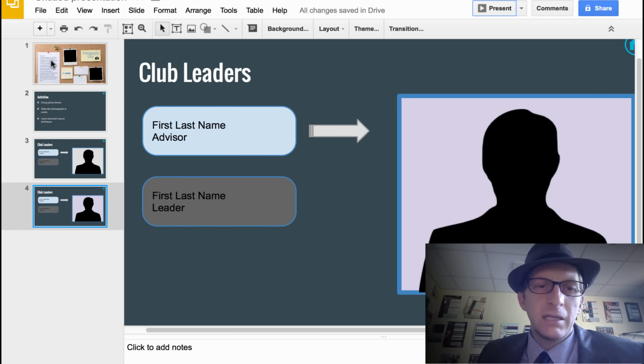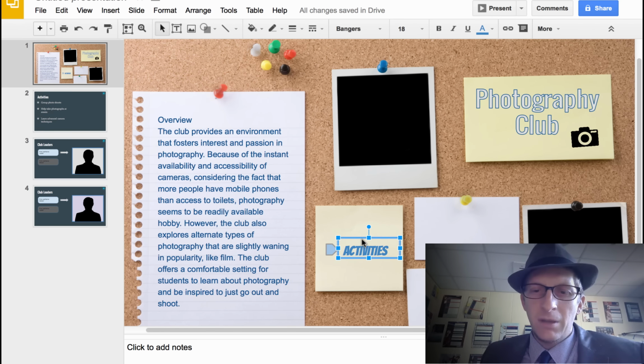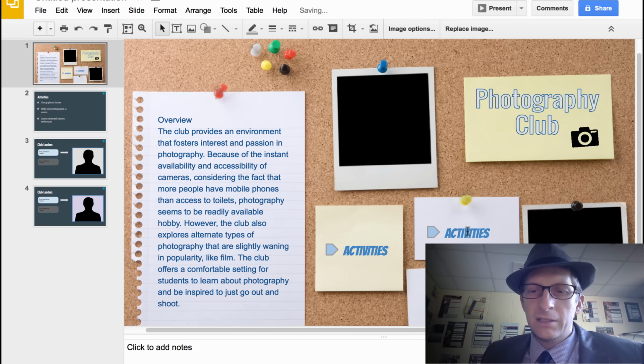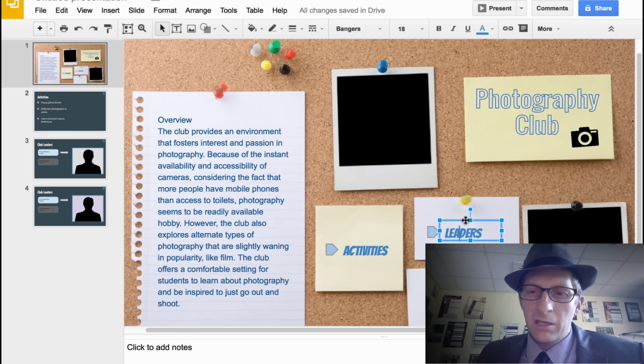So I'm going to come back here and I'm going to click on my text here, Command C, Command V. Actually, I'm going to click on activities, hit Command and Shift, and I'm going to highlight both of those and Command C, Command V, and move that over here, and then deselect, and then double click. I'm going to call this leaders, and you can center this on the page accordingly.